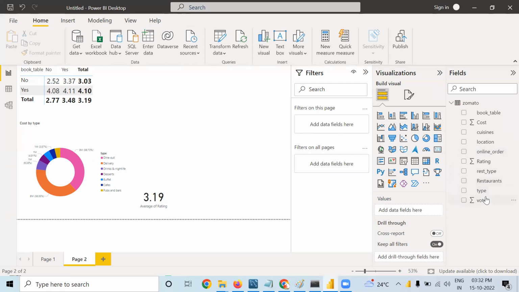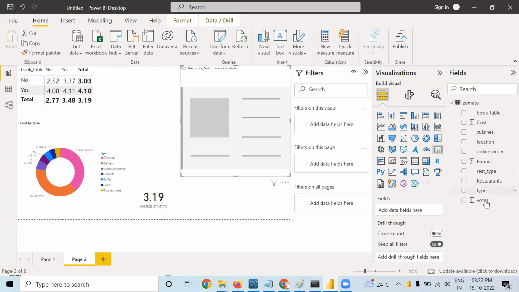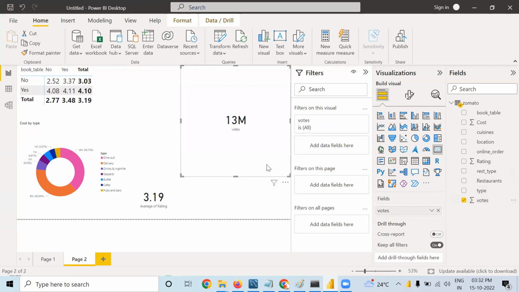And regarding the number of votes, let us take number of votes also. Okay, I'm taking another card. Here I am putting votes in fields. You can see the sum of votes. This is the sum of votes. This is one card, this is another card.